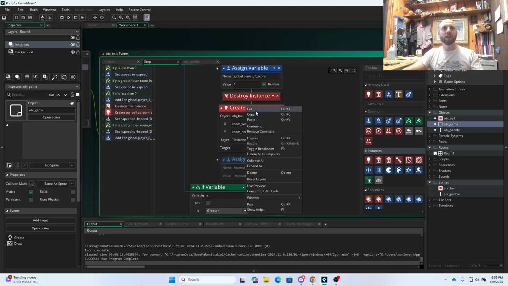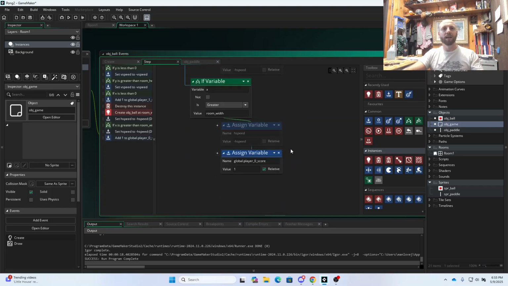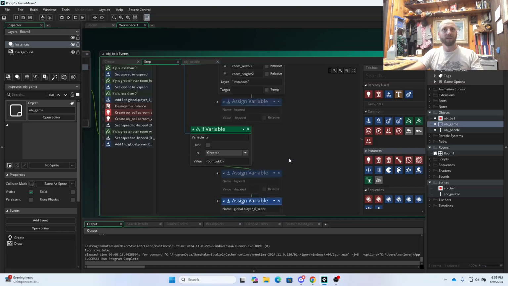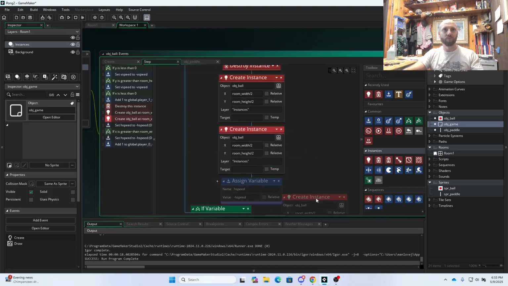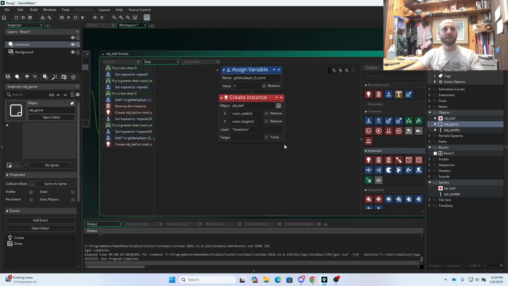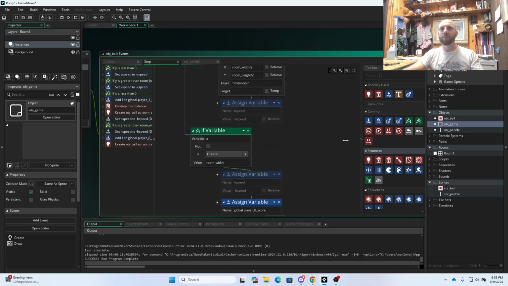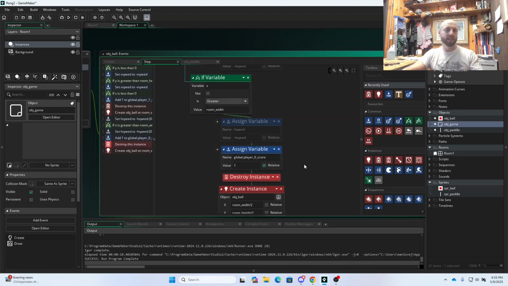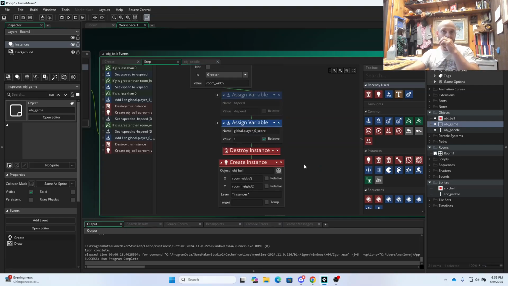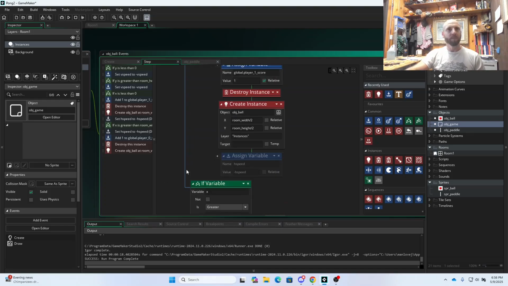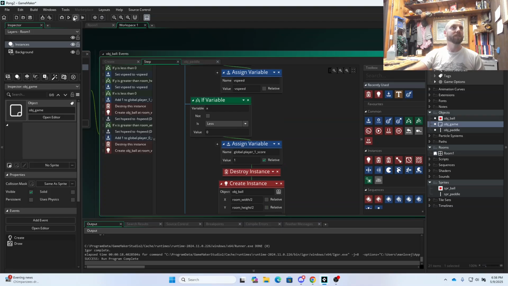And then I'm just going to copy this down here. And I'm also going to bring in a destroy instance. So we're saying, if the ball goes off the screen, get rid of that ball, we're getting a new ball. Right, so destroy instance is going to destroy the ball that we're working with and create a new one here. Okay, so let's check and see if this is working.